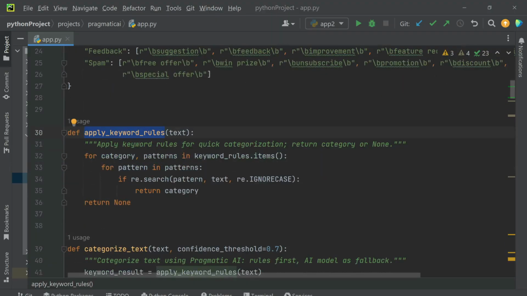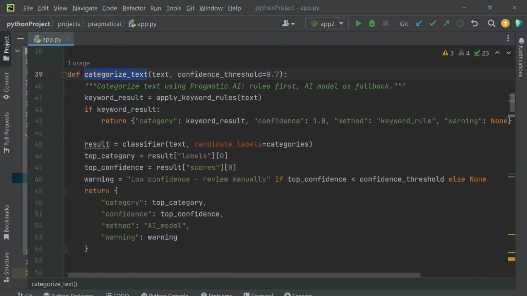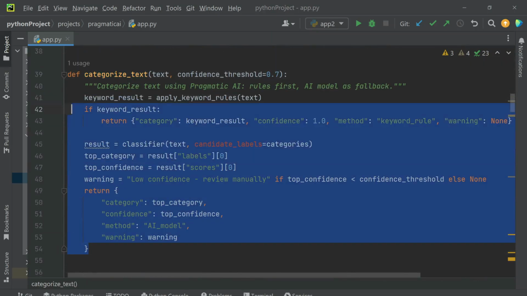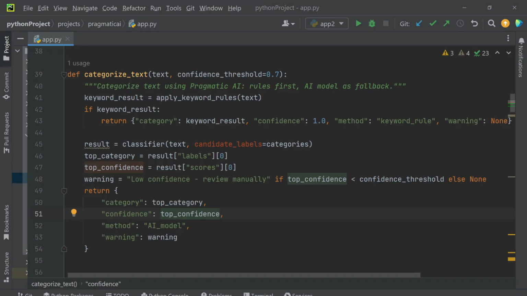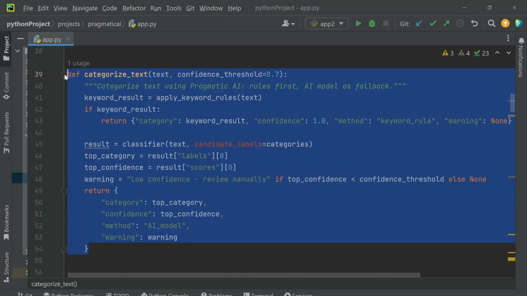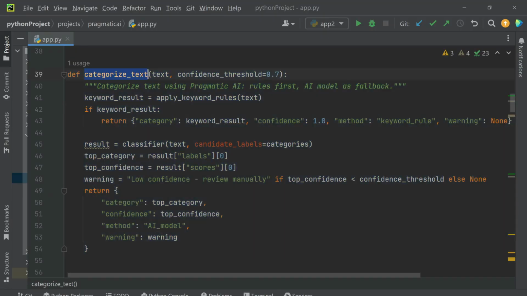And the categorize text using Pragmatic AI function uses rules first, AI model as a fallback. It means first it will try the rules because they are fast, right, and if the rules don't work here, it will use the AI model as a fallback to decide the category. That's why we are importing this categorize text using Pragmatic AI function here.